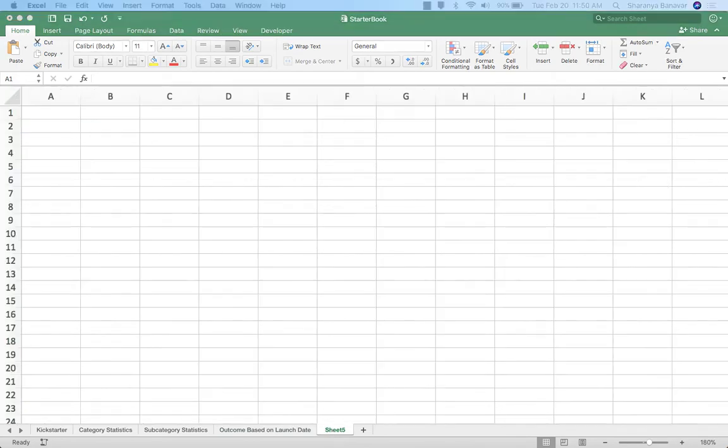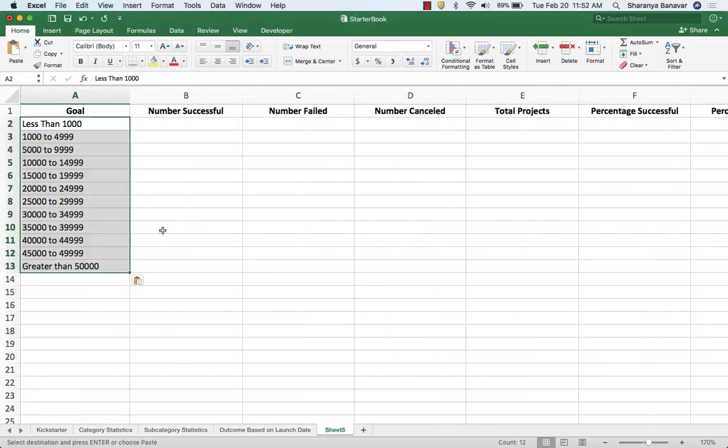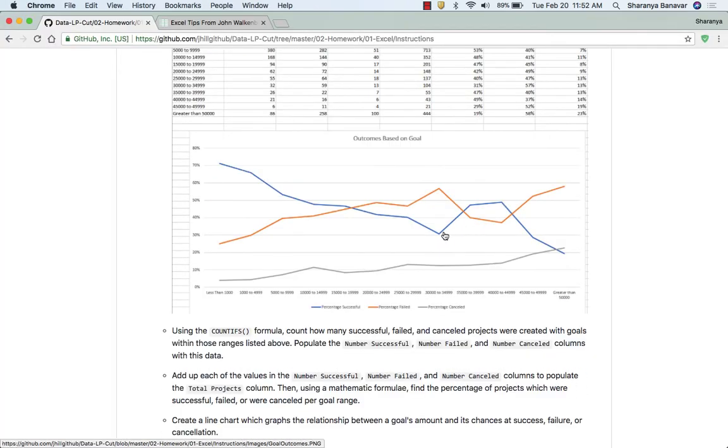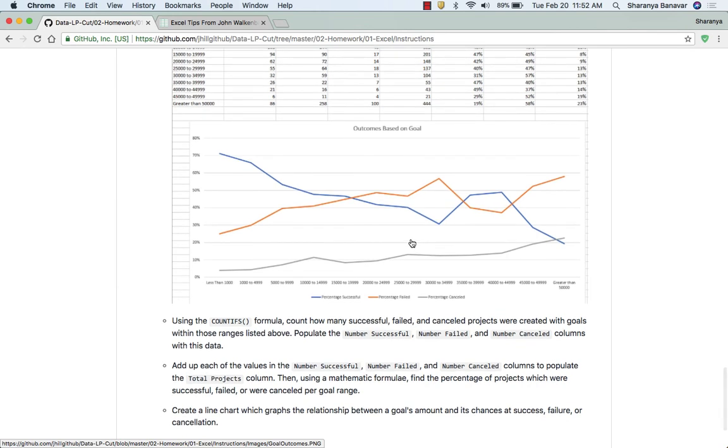Create a new sheet. All right, so we have less than 1,000, 1,000 to 5,000, 5,000 to 10,000, etc. So now we want to use the counters formula to count how many successful, failed, and canceled projects were created with goals within those ranges listed above. Okay, and we want to populate the number successful, number failed, and number canceled columns with this data.